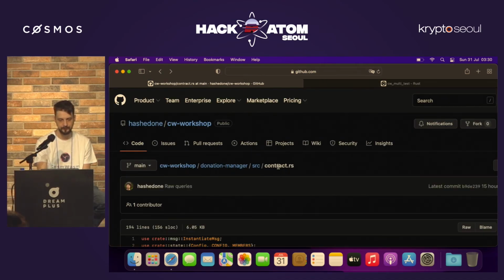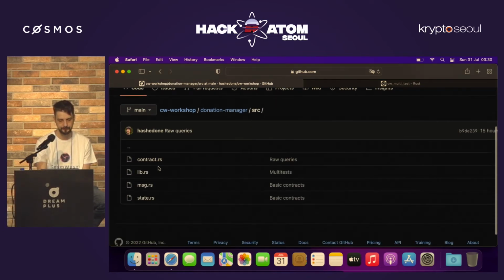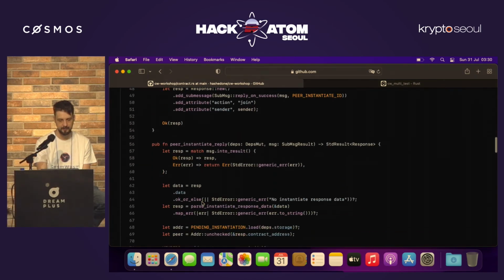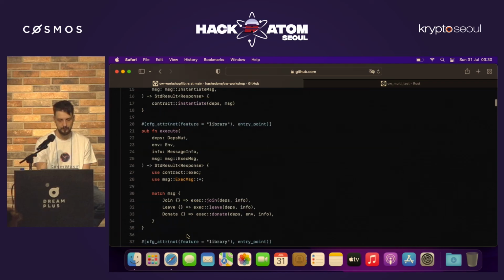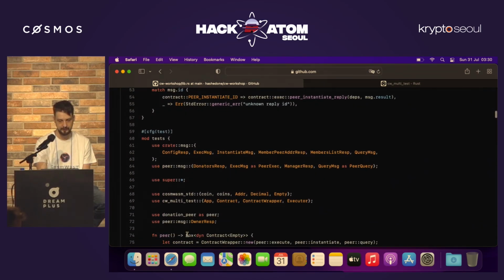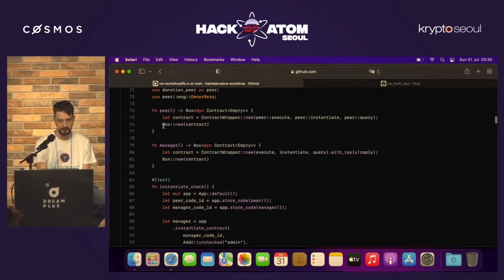So what I do here in the donation manager and also in the peer contract, there is an example in lib.rs of multitest tests. So how does it work? First, we need our contract wrappers for our contracts, which are objects for multitest, so it knows how to execute contracts. It is basically the equivalent of the WASM binary, but for multitest.